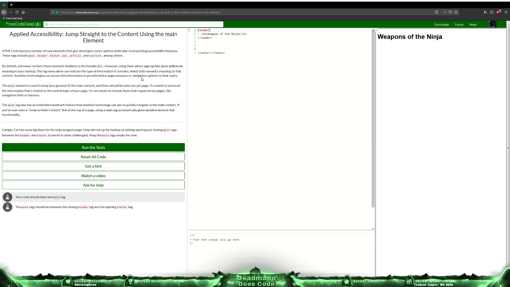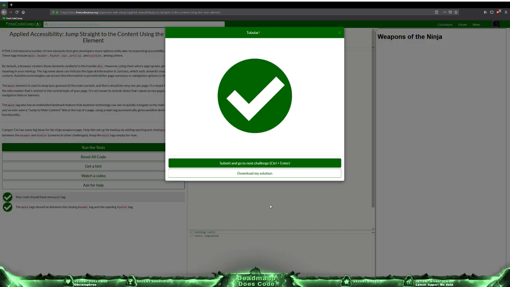Wow, okay. Camper Cat has some big ideas for his ninja weapons page. Help him set up his markup by adding opening and closing main tags between the header and footer. Okay, so just main, just like that. That's literally all you want me to do. Fair enough.